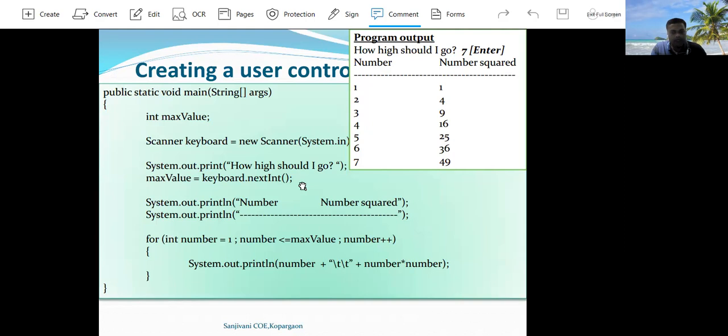Suppose the user wants to display the square of numbers between 1 to 7. In that case, the user has to write 7 statements to display the square of numbers between 1 to 7. But with the help of for loop, the user can execute a single statement 7 times using a for loop.